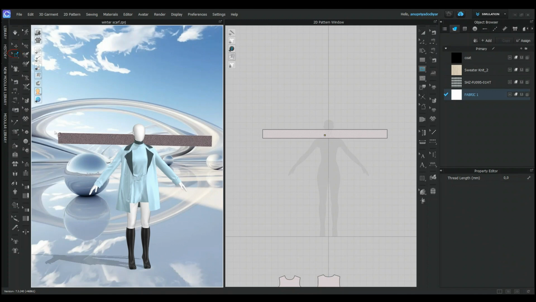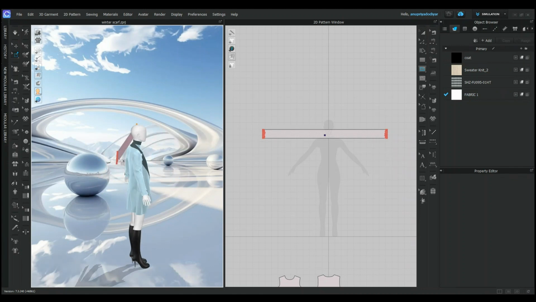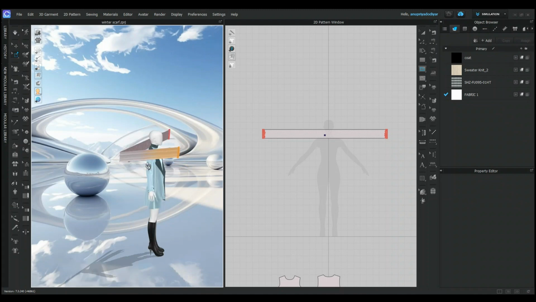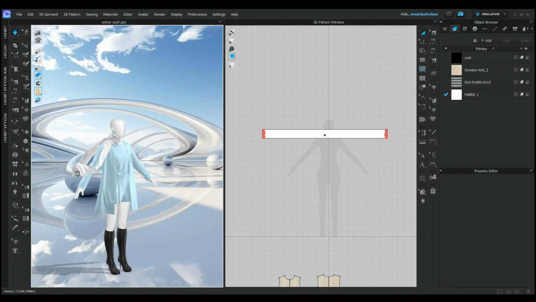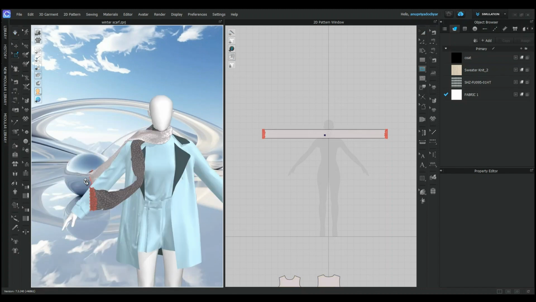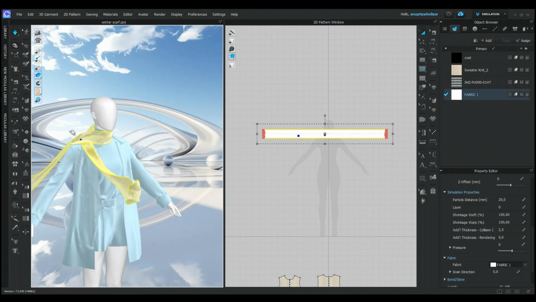Select the Mesh tool and select both sides of the pattern. This will solidify and strengthen it. With the help of the Mesh tool, drape the scarf around it. This will help you drape the scarf smoothly. Simulate side by side and check whether it's draping correctly or not.